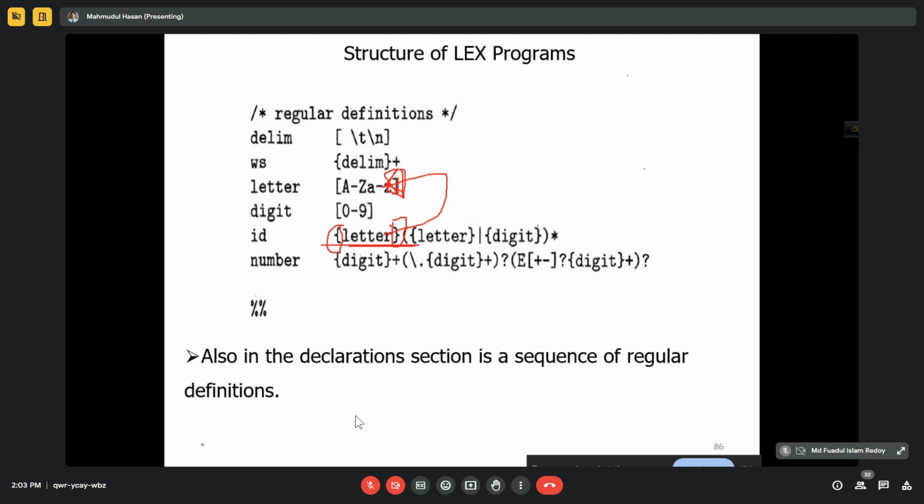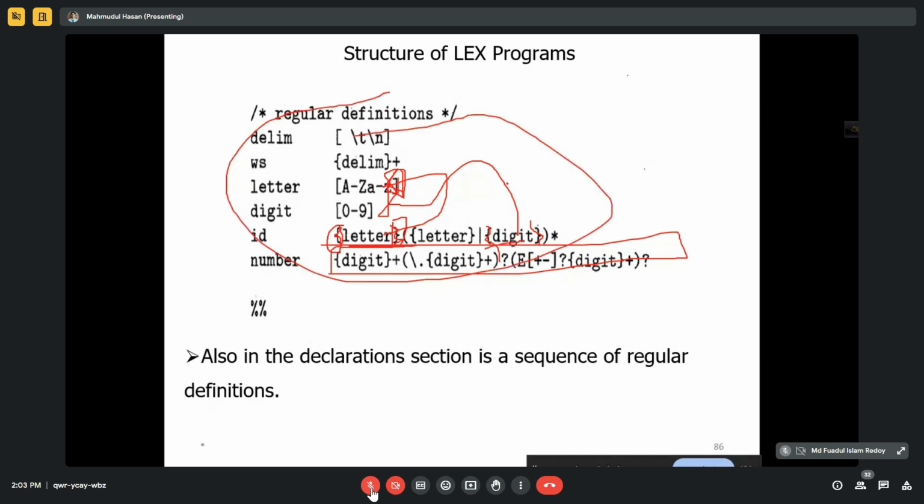That's why we need to put a second bracket. If you don't put a second bracket, sometimes the LEX compiler shows some error. Got it? Like digit is also defined here, that's why you need to put a second bracket. Almost the same, just a new second bracket. Okay, done. So our declaration section is done.